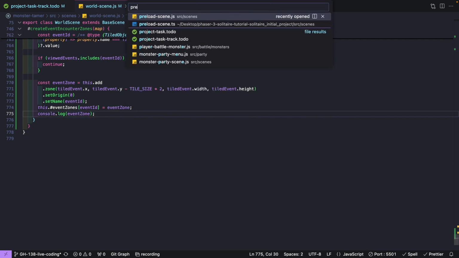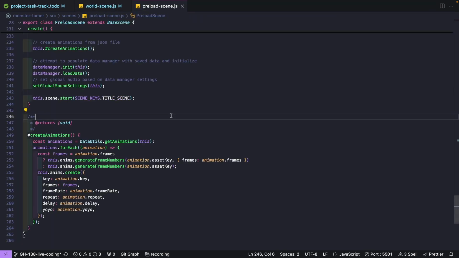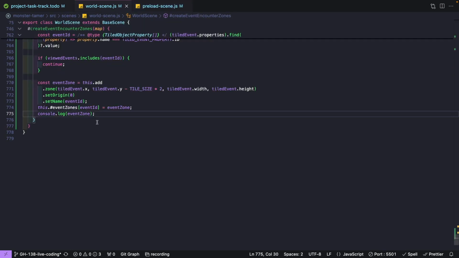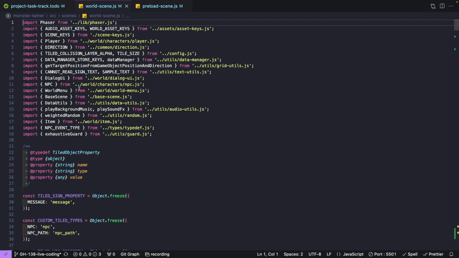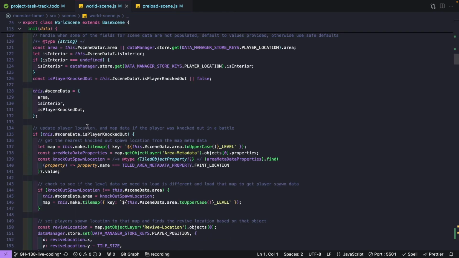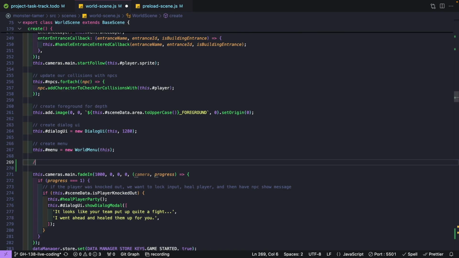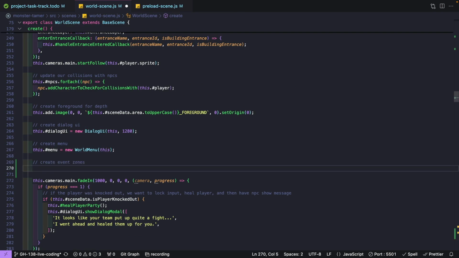Before we test, let's open up our preload scene, and we're going to toggle from our title scene right into our world scene so we can quickly test. Oh, and one last change we need to make is we actually need to call our brand new method. So if we come to our create method, let's come down to the very bottom. Right after we create our menu, we're going to do create event zones, and we're going to call our new method.